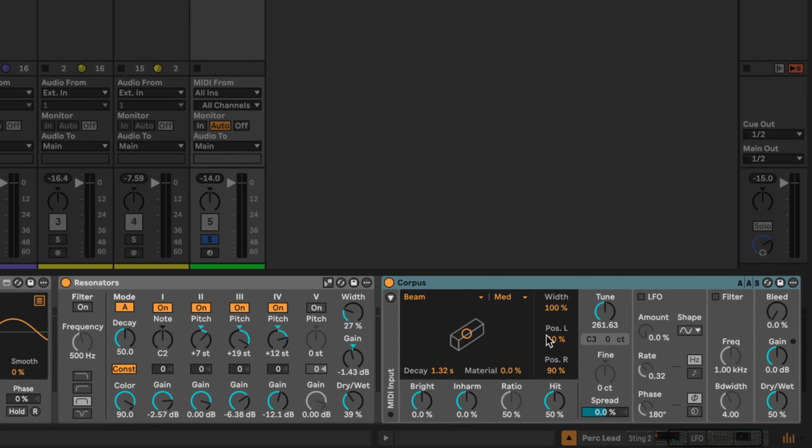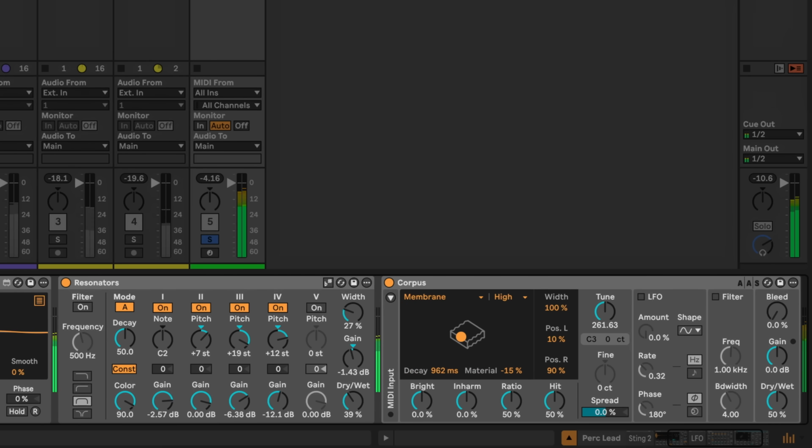Now in corpus, you actually have actual physical objects here like beam or marimba, string, membrane, plate, pipe tube, and you can select them. And actually here, if the CPU allows this, I would set it to high because it just sounds better. I will go for the membrane and just see how that sounds. So I'll keep this 50% wet.